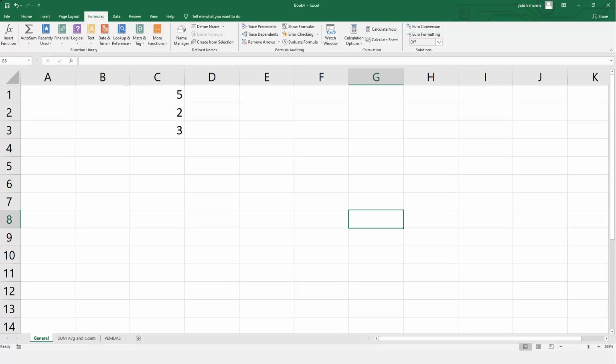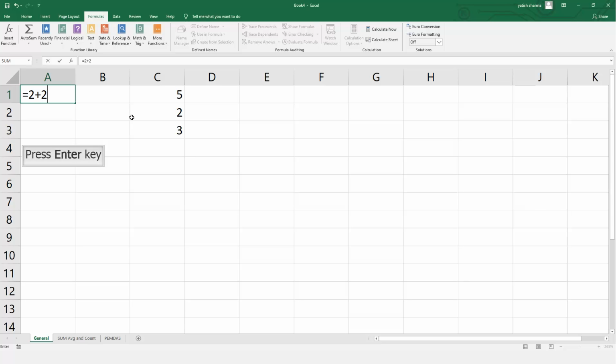Writing a formula in Excel is as simple as typing it on a calculator. The very first thing you need to know about formulas is that it starts with an equal to symbol. In this example, starting with an equal to, I would type 2, put an addition symbol, type another 2 and hit enter. We see that the result is 4.